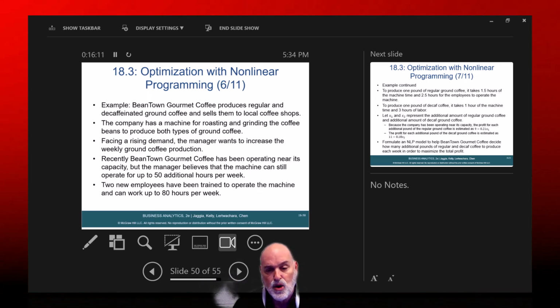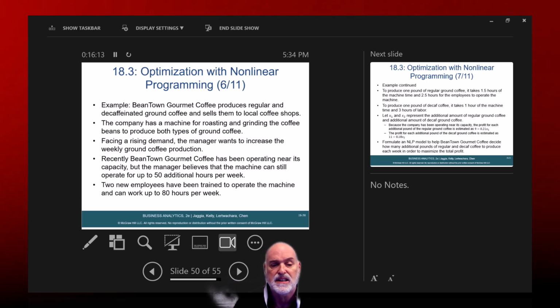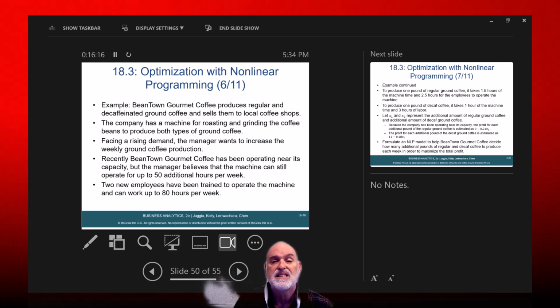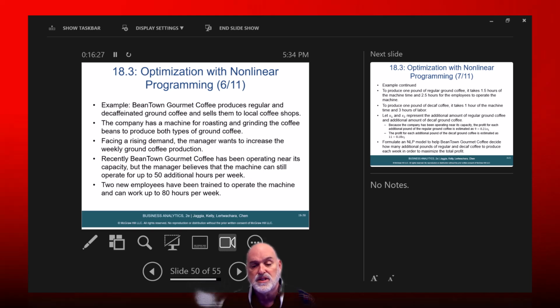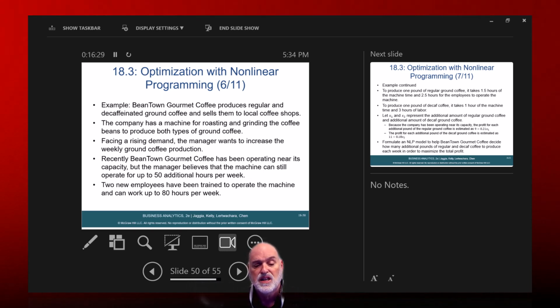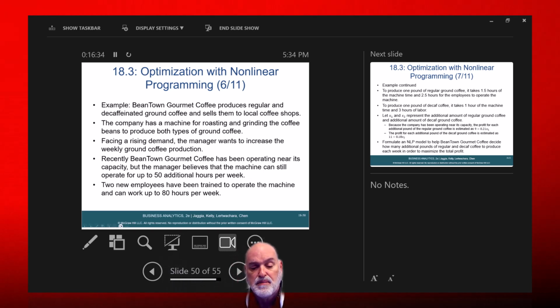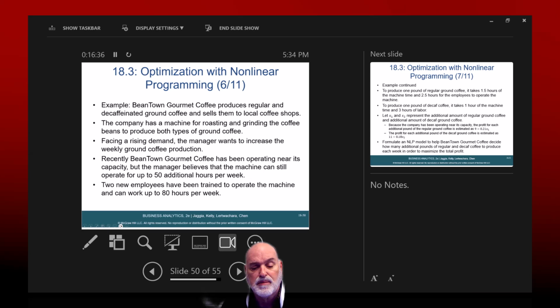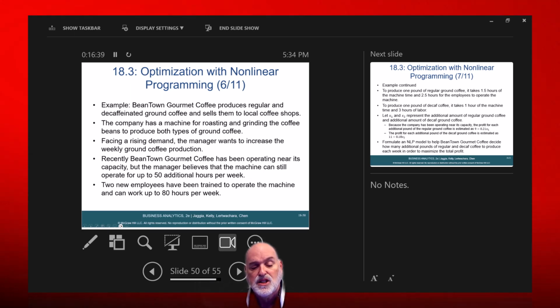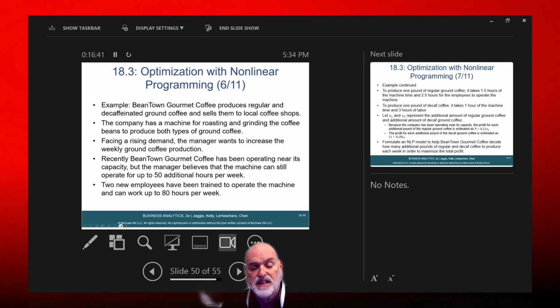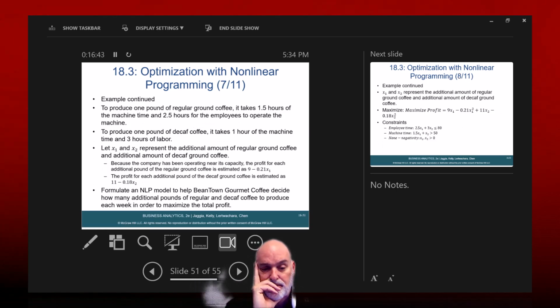Example: Beantown Gourmet Coffee produces regular and decaffeinated ground coffees and sells them to local coffee shops. The company has a machine for roasting and grinding the coffee beans to produce both types of ground coffee. Fearing a rising demand, the manager wants to increase the weekly ground coffee production. Recently, Beantown Gourmet Coffee has been operating near its capacity, but the manager believes that the machine can still operate for up to 50 additional hours per week. 2 new employees have been trained to operate the machine and can work up to 80 hours per week.